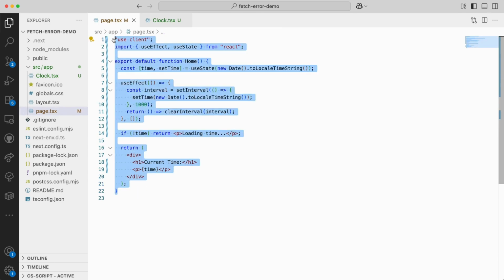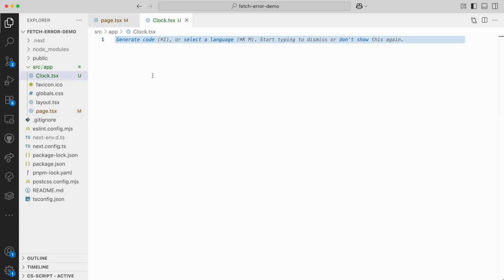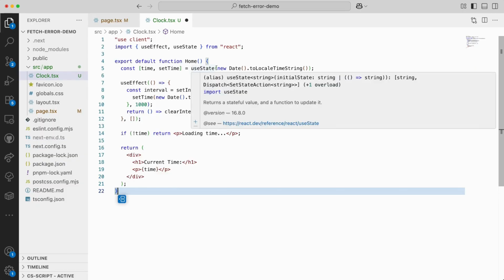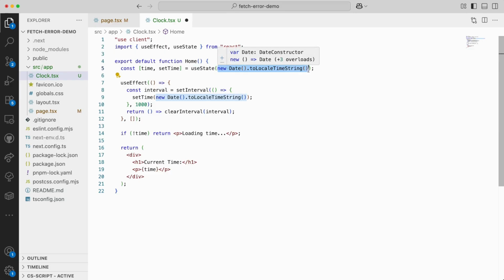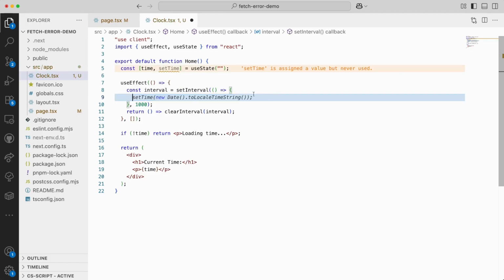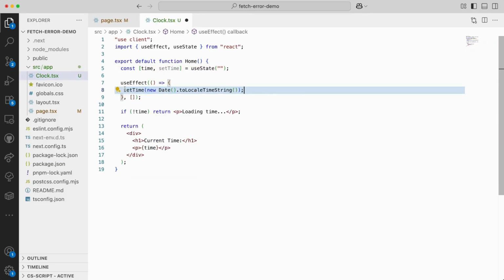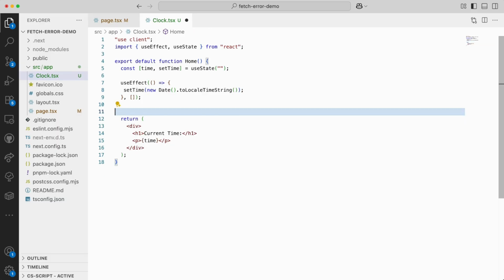Very quickly I'm going to copy and paste the same code, and in here we just initialize it with empty. In the useEffect we initialize it with the current time, and simply return time from here.